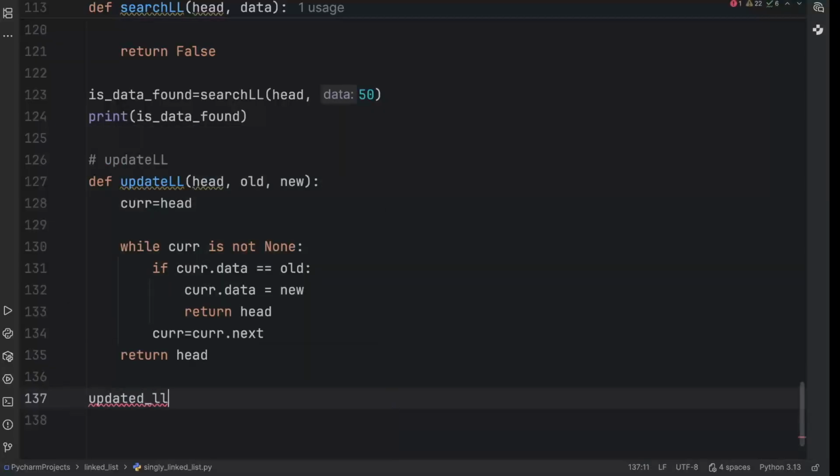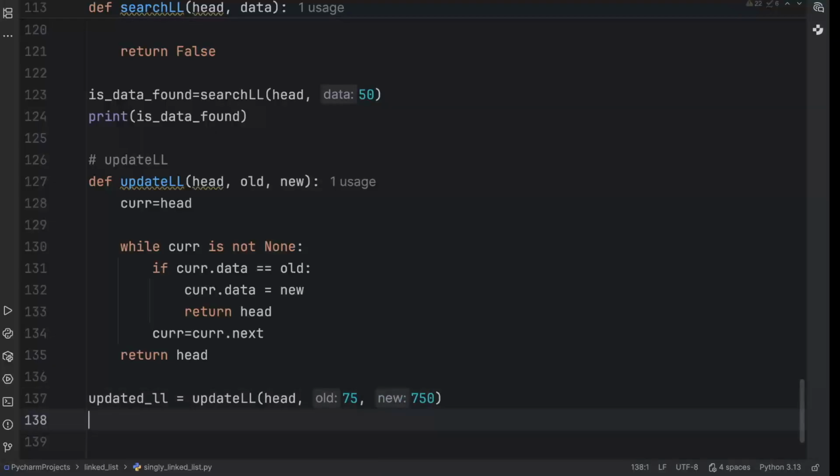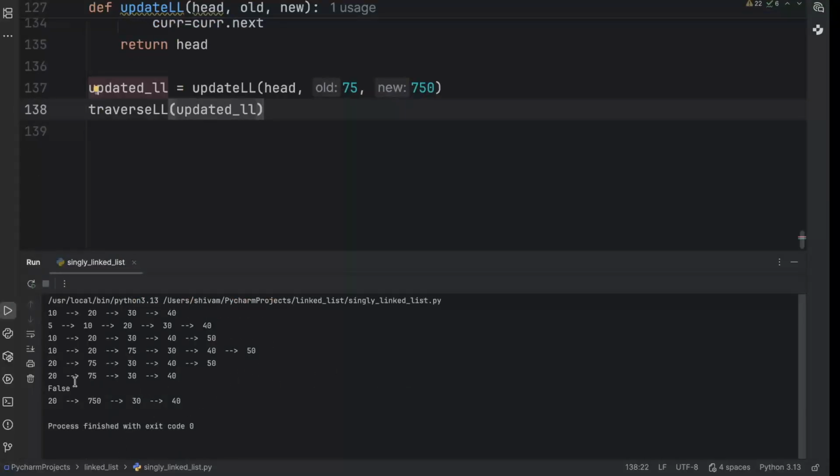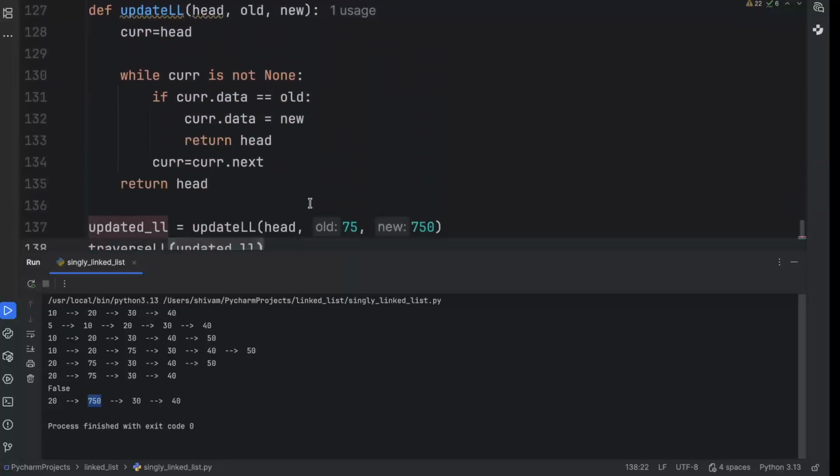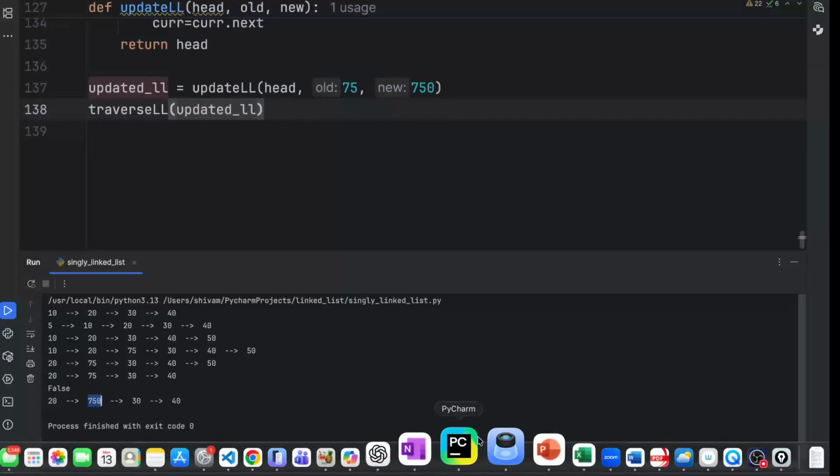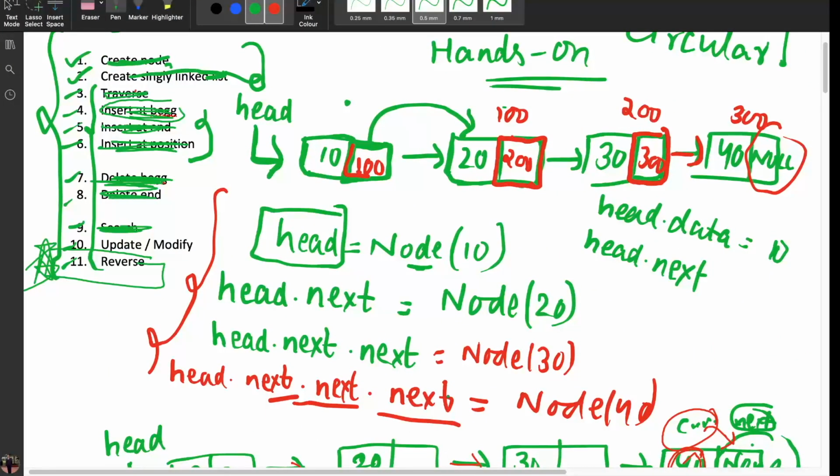I will call update LL. I will pass head and say suppose I need to update 75 with 750, the new value. Now let me just call traverse LL with the updated list. Let me run this. See, 75 got replaced with 750. Is it not updated? It got updated. So update LL is also done. Very easy peasy program.